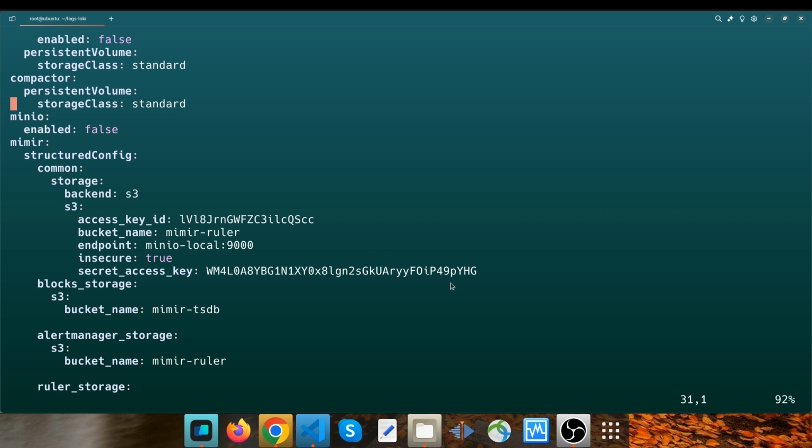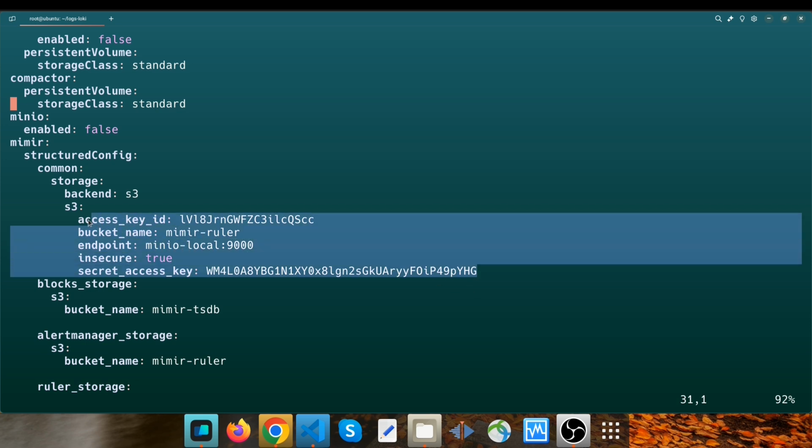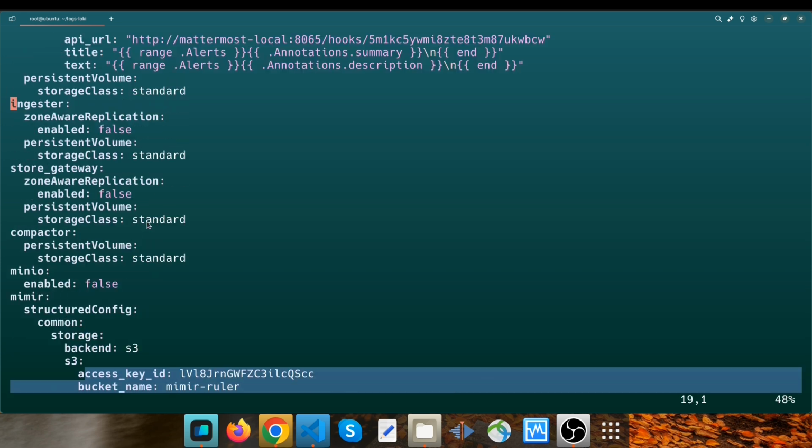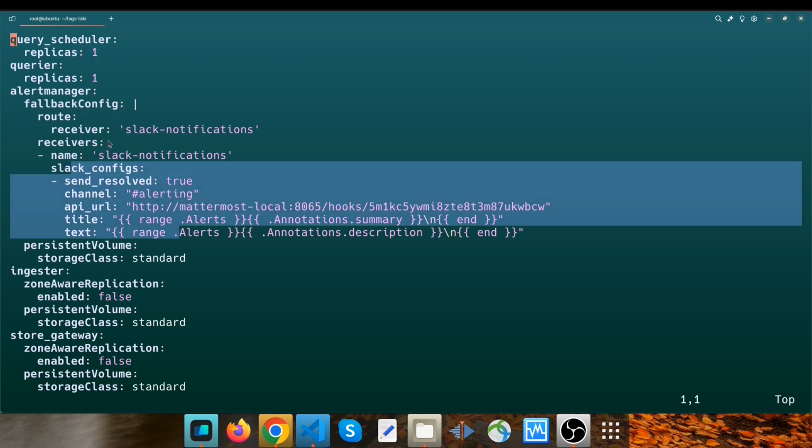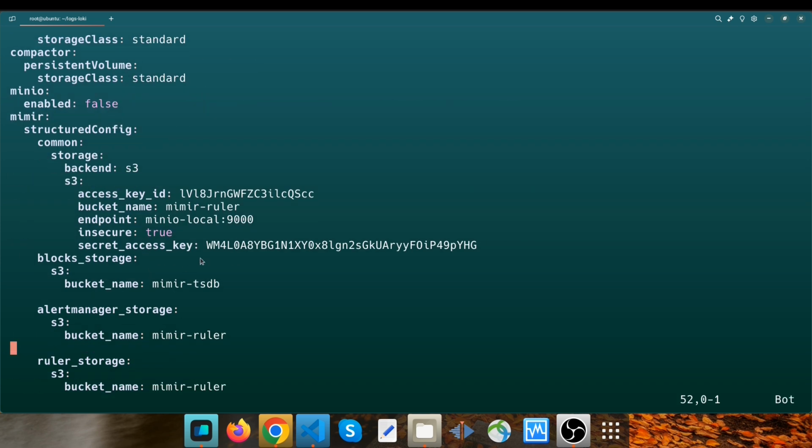For example, I integrated my MinIO instance with the Mimir cluster here, as well as modifying the number of replicas for Mimir components here, as well as setting up and configuring the alert manager configuration here within the Mimir instance, and also specifying the storage class for my Mimir components here, and so on. So if you want to do all of these things, you need to modify the default key value pairs of Mimir here.